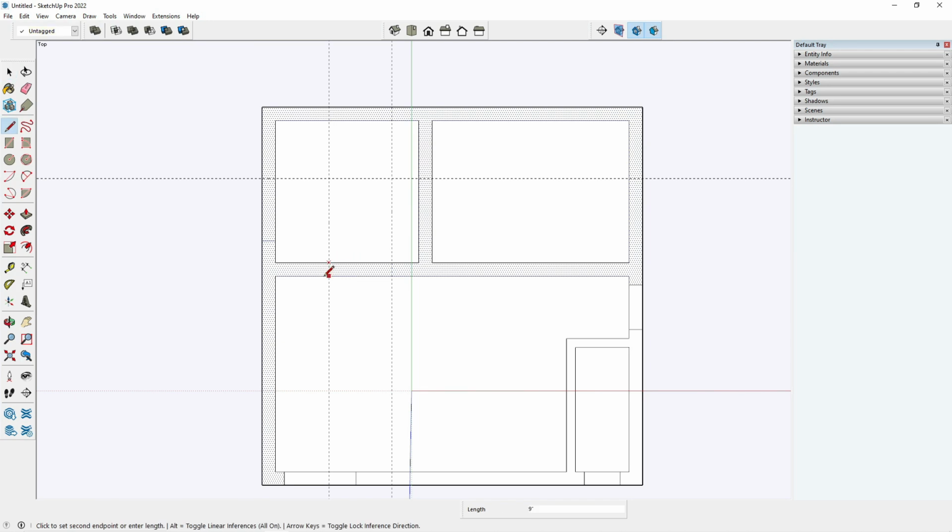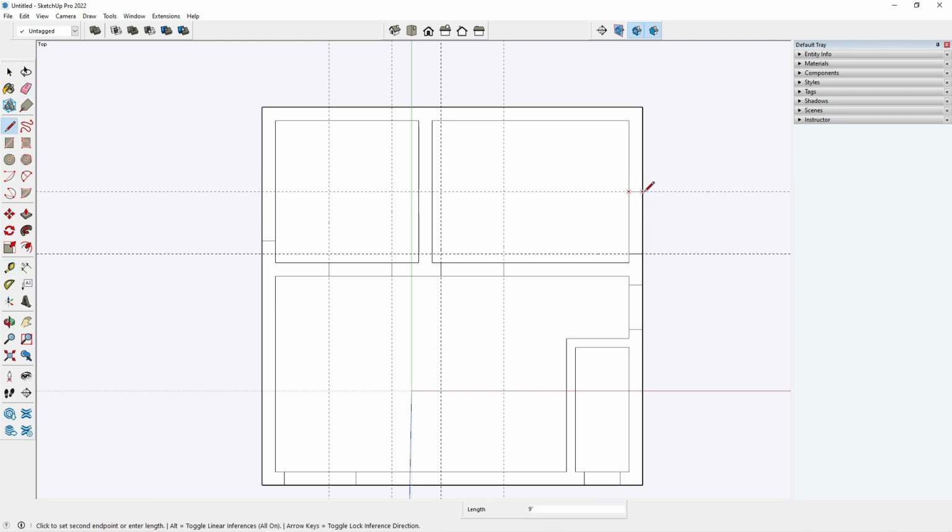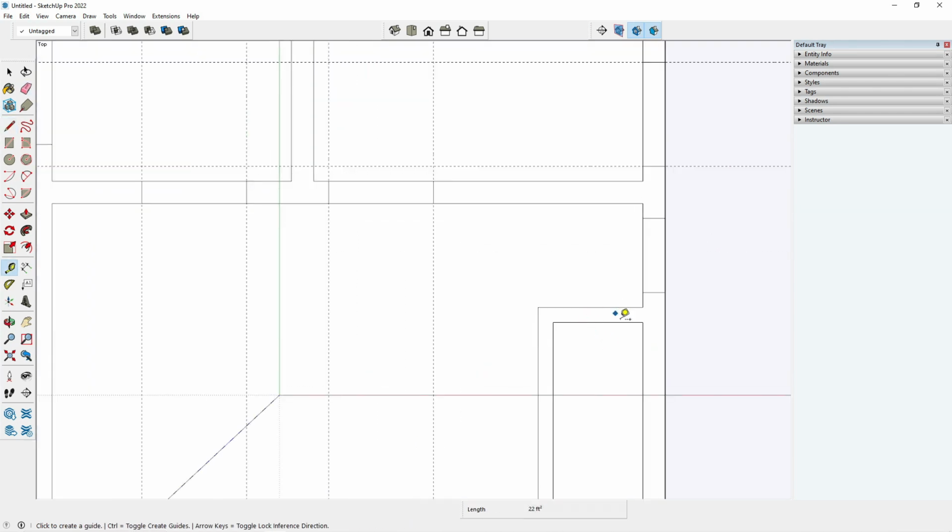I want to add a door. Let's add a door. I want to add 3 feet 6 inch, and also a window and a door for the bathroom as well.